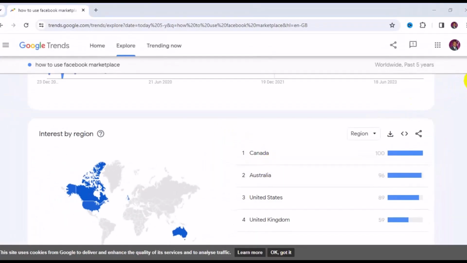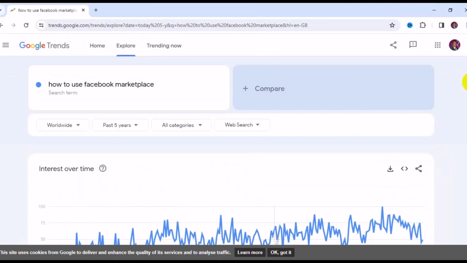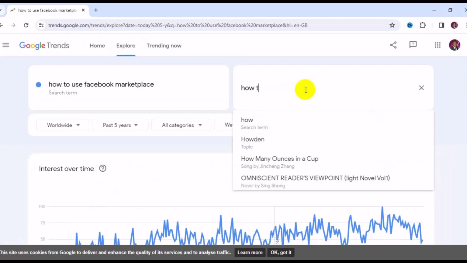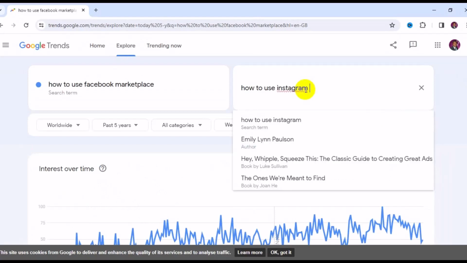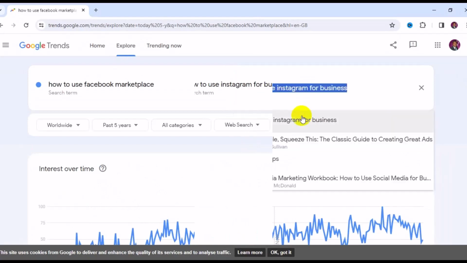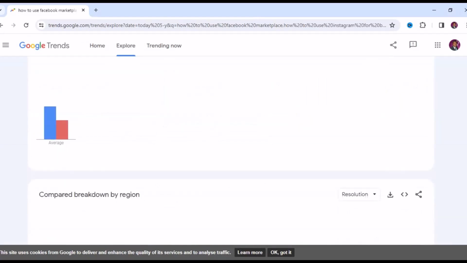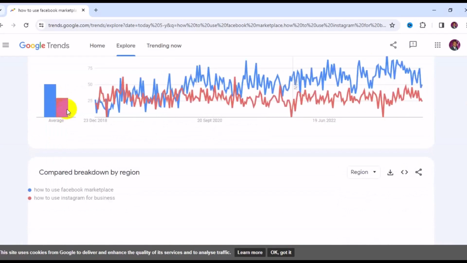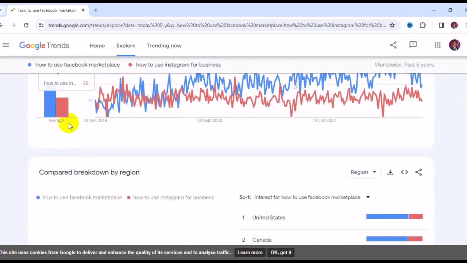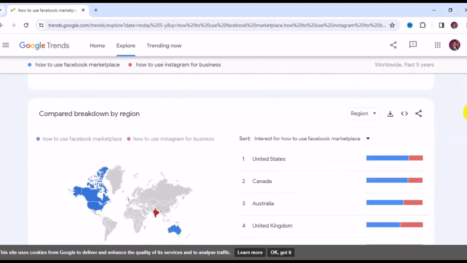So now one more thing about Google Trends is that you can compare and contrast topics or keywords. So right here, we can come back to the top and say how to use Instagram for business. So let's search. So we can scroll down and see more results. So we have results related to Instagram. So this is giving us another color entirely. So you'll be able to understand Facebook Marketplace results and Instagram results. So you can see it right here.